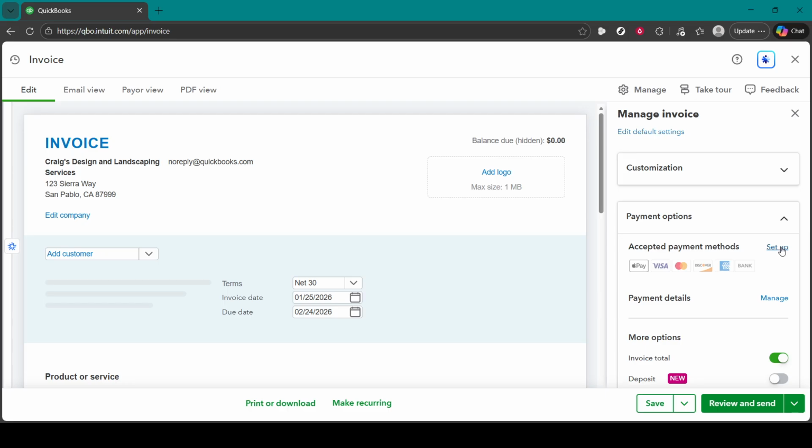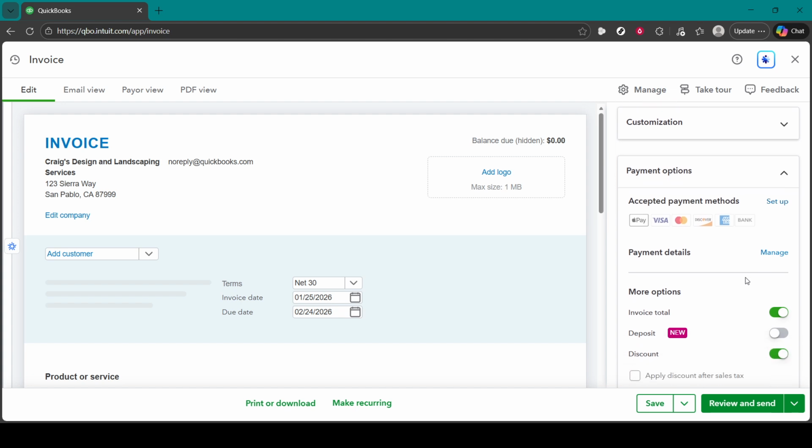Once setup is complete, choose the payment methods you want to allow for this invoice. For example, you might enable bank transfer to keep fees lower or add credit and debit cards to make it easier for customers to pay quickly. If you work with recurring clients, consider enabling the same methods you'll want to use going forward, but remember, you can adjust them per invoice whenever needed.